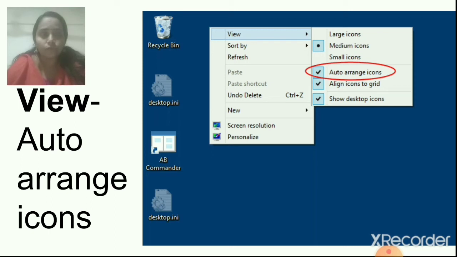What you have to do, you have to right click on the desktop. Then on the desktop there is a view option. Take the cursor there, you will get another list of options. In this you just click on the auto arrange icons. Then automatically all the icons will be arranged on the desktop.